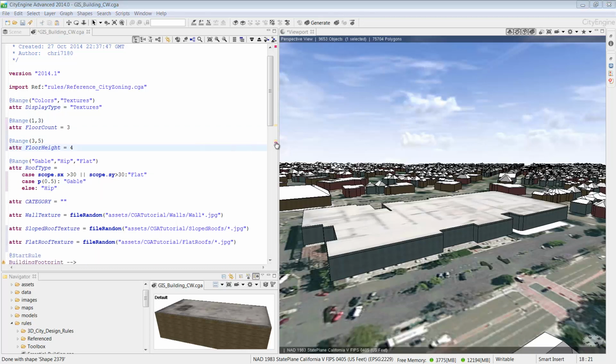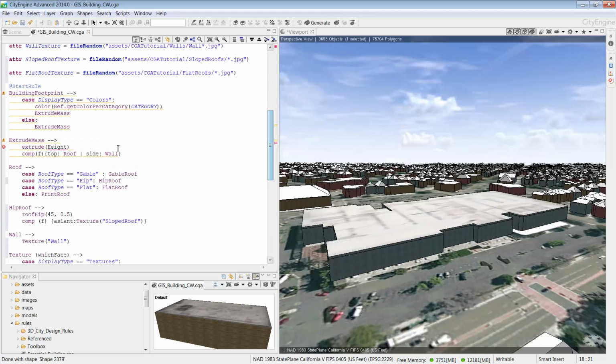Now you will see a compile error. Scroll down, find the error, and hover over it. It says no such function height because we just deleted that attribute. So in the extrude operation, replace height with floor count times floor height and use the asterisk for the multiply symbol.